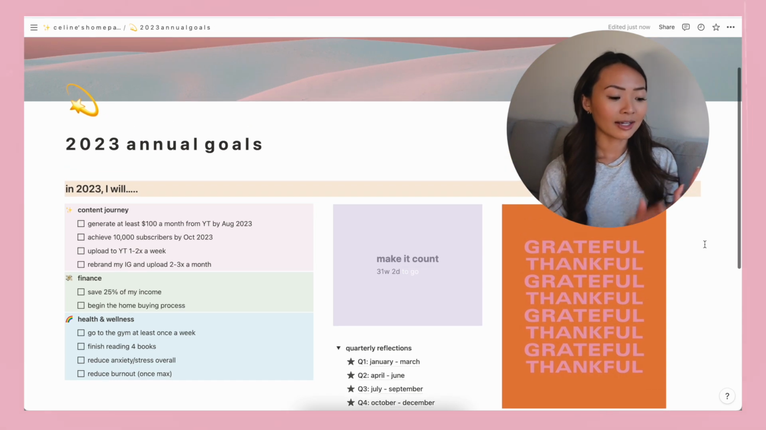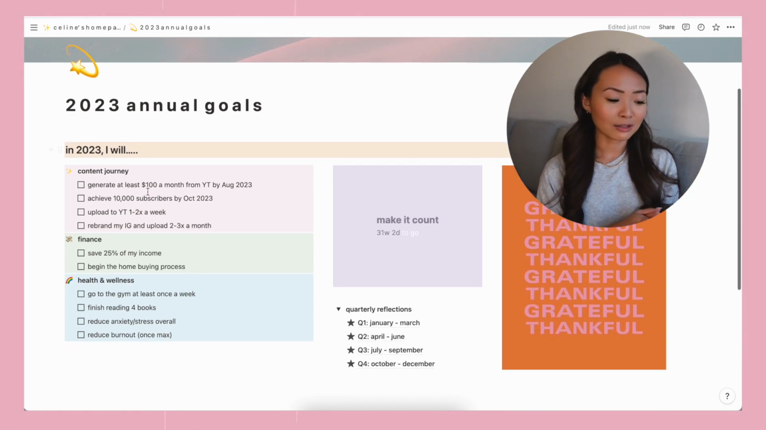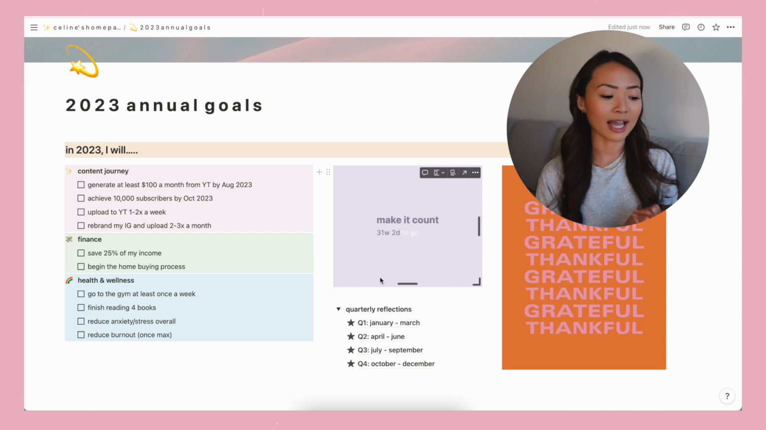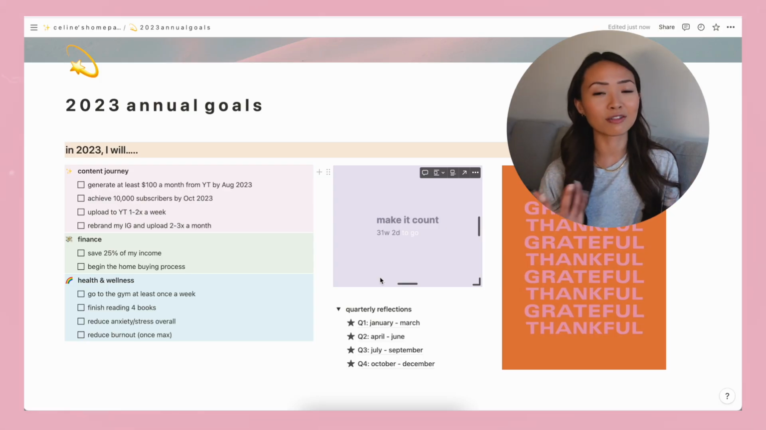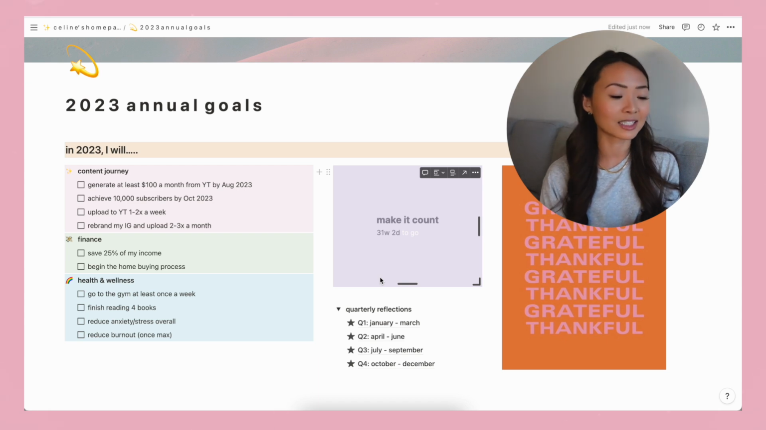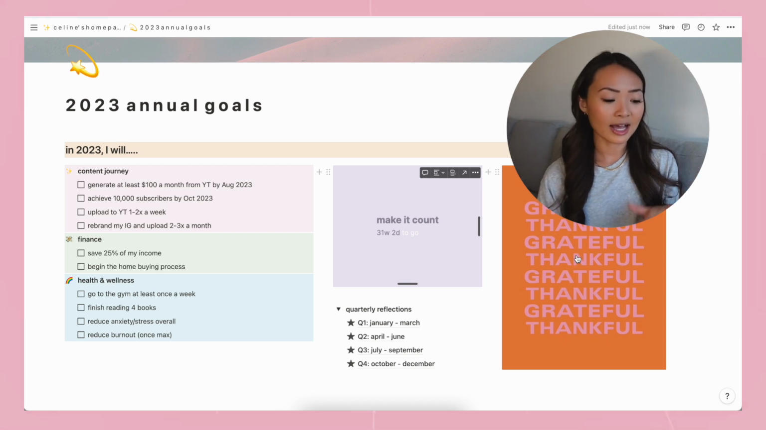In the middle, I added a widget from Indify as well. This I customized to say make it count, and this is actually how many days and weeks are left in the year, which is low-key kind of crazy. There's only 31 weeks left, just to remind myself that, you know, time is passing and to make it count. And then at the very end, I have just a picture that says grateful and thankful.